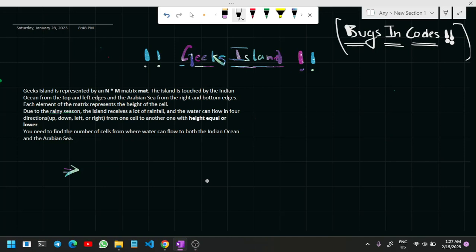That is Geeks Island. The problem is present at Geeks for Geeks. I have given the link of the problem in the description below.